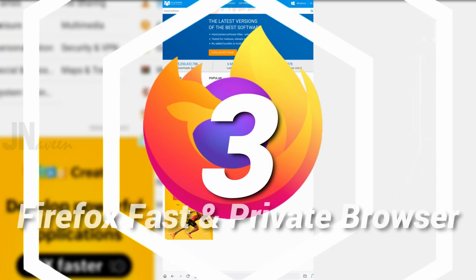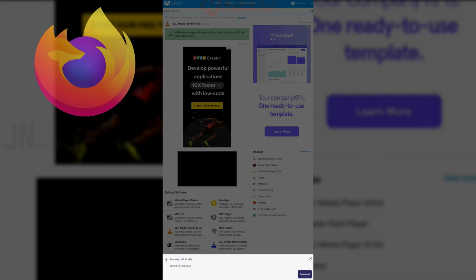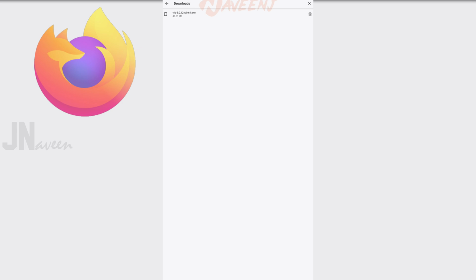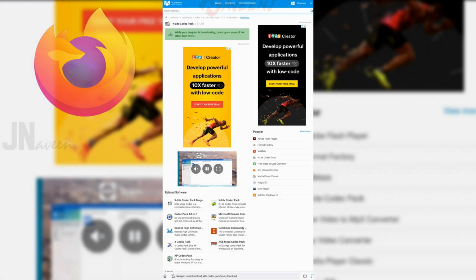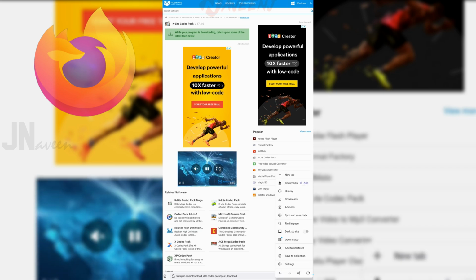Number 3. Firefox Fast and Private Browser. Firefox serves two functions on this list. It's a great web browser with features like extensions, ad blocking, and cross-platform syncing. It does, however, include a download manager.